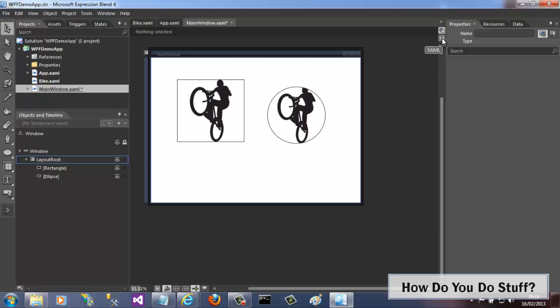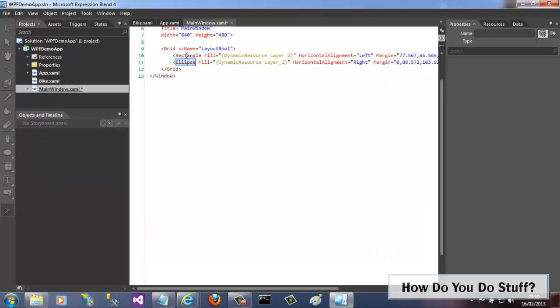Let's take a look behind the scenes to see how the brush was applied. I click on the XAML button to view the markup. So here are my rectangle and ellipse. And to each one's fill property has been applied the dynamic resource with a key of layer 2.